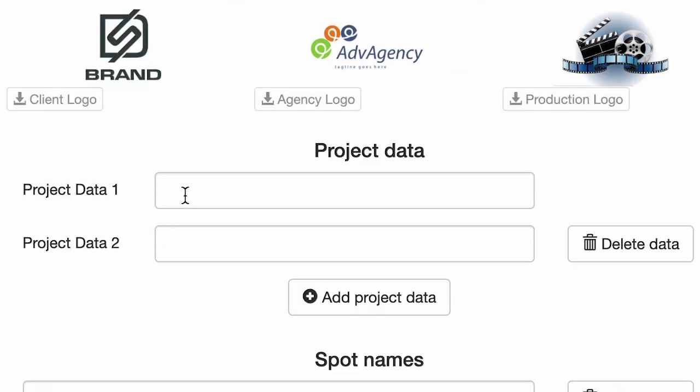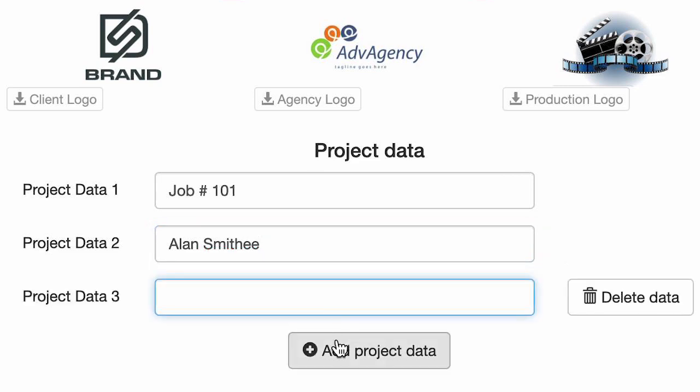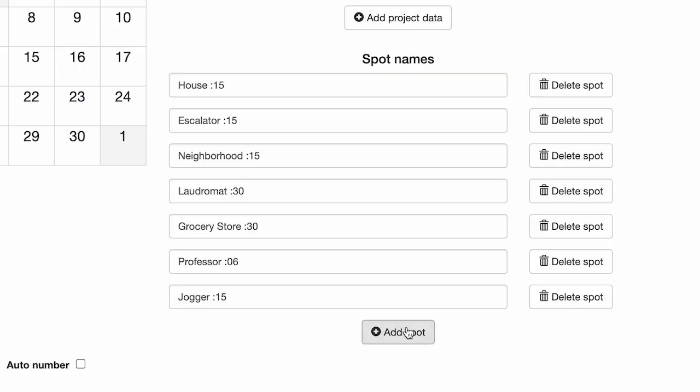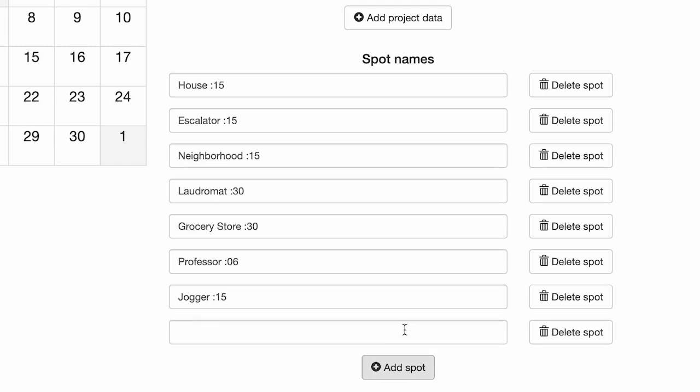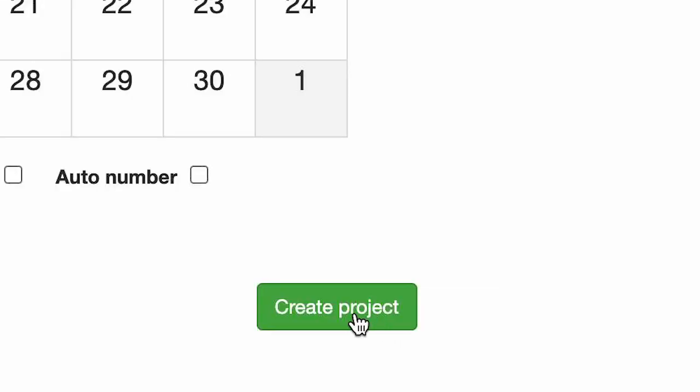The project data field allows you to enter details about your project that can be displayed in the header. Some users like to include the job number or the director's name, for example. The spot name field allows you to enter the name of each commercial that you are shooting. You can use these spot names to organize storyboards in the image library. You will also have the option to create spot names in the image library. When you are finished entering project information, click Create Project.